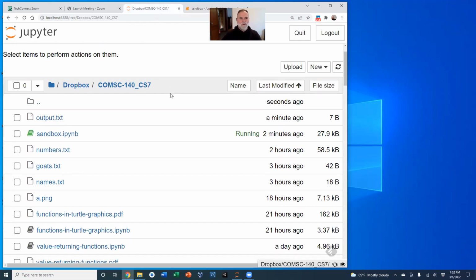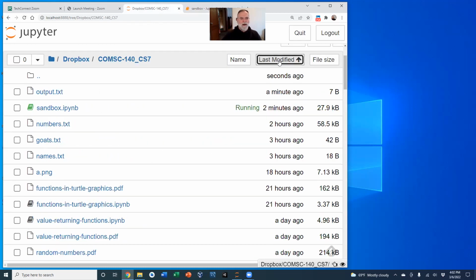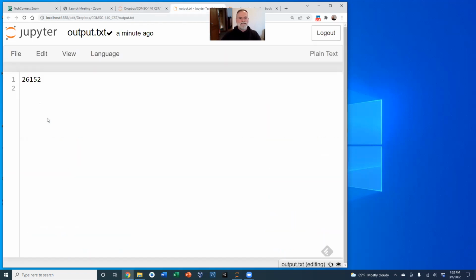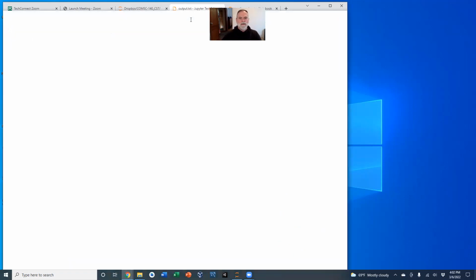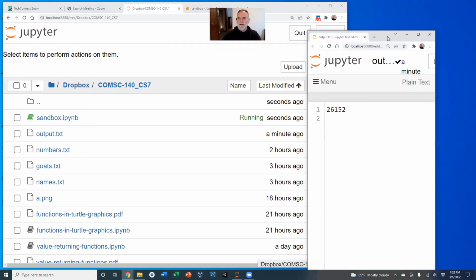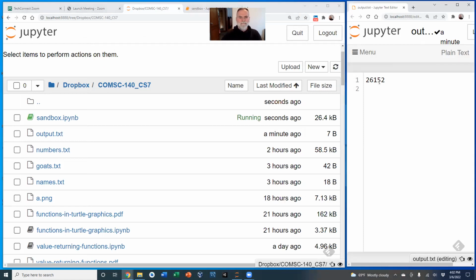If I go back to the Jupyter notebook listing here, maybe let's do a refresh. Let's see, I'll sort it by the last modified. And here I see my output.txt file. I'm going to go ahead and click on that to open it. Hey, and there's our number, 26152. I'm going to actually move this tab over here so we can see the output change kind of live as we go. So hopefully you are able to see both of my browsers now.